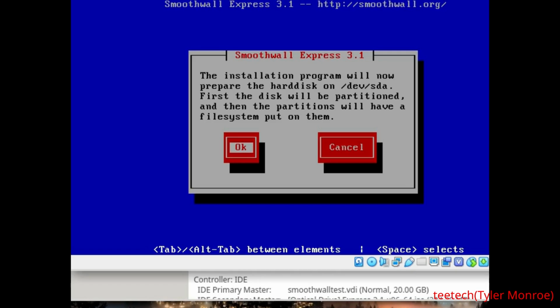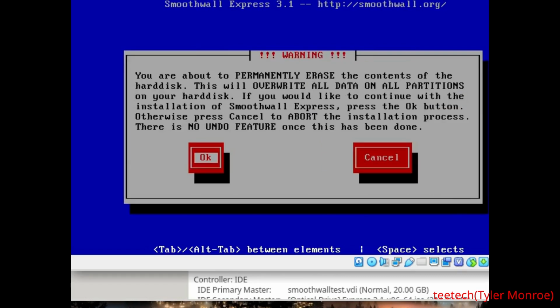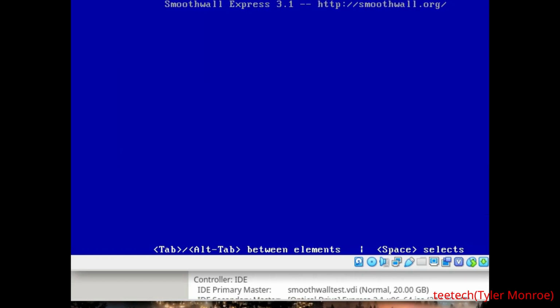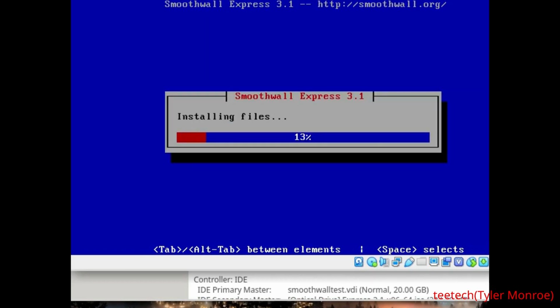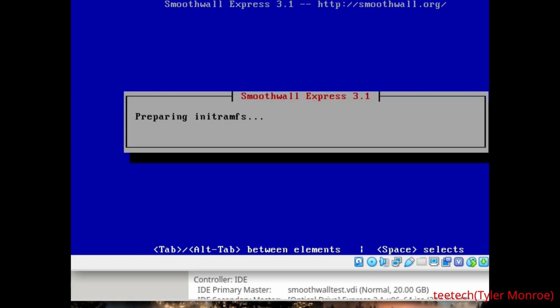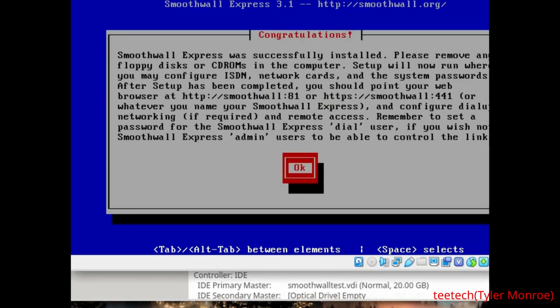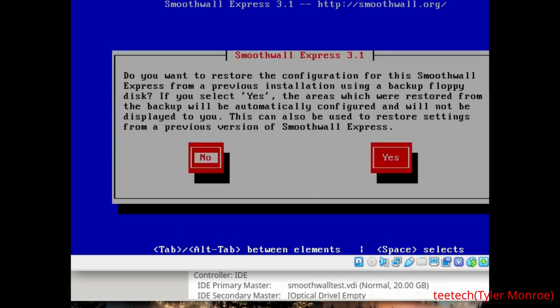So we're okay with this though, and we know that we don't have anything important on there, so we're going to hit OK. And it warns you one more time. If you made a mistake, hit cancel at this point. But we're going to hit OK. And now it's in the oven cooking. So it is fairly quick. It just installs the files and makes the partitions and everything. It's a very straightforward installation. Okay, it's installed. So at this point, you just hit OK.